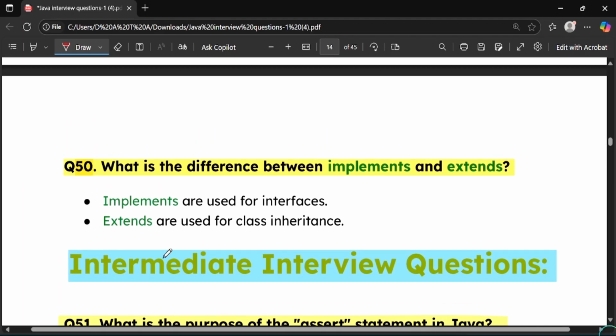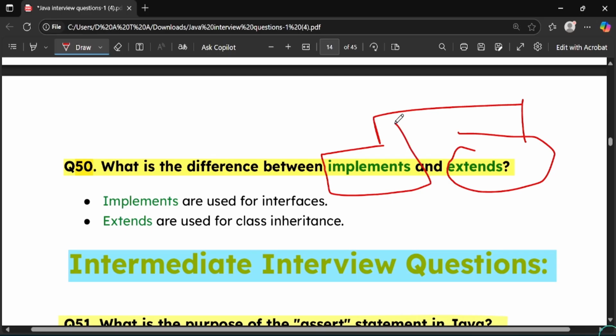So what is the difference between implements and extends? These both are keywords. Where we use extends, I have told that we have discussed the extends keyword in inheritance. So implements we have not discussed. Implements is used for interfaces, while extends is used for class inheritance.